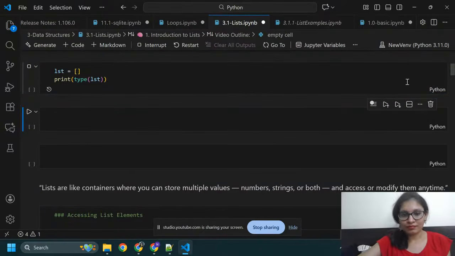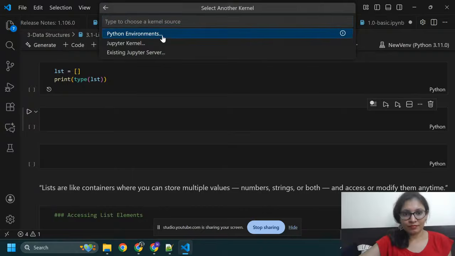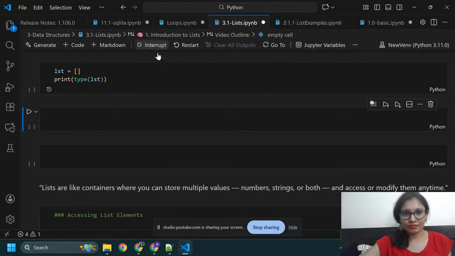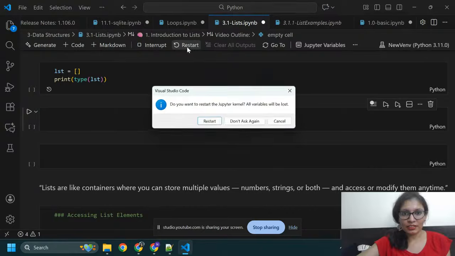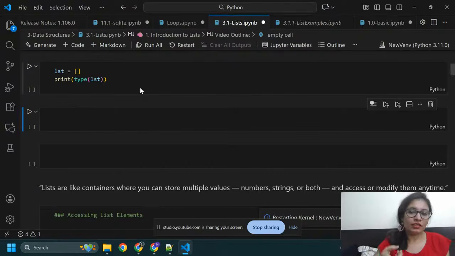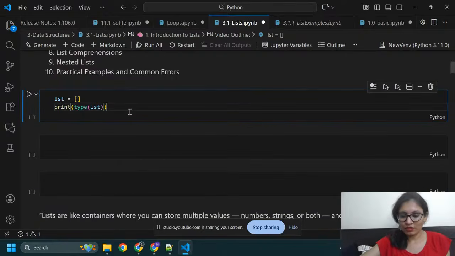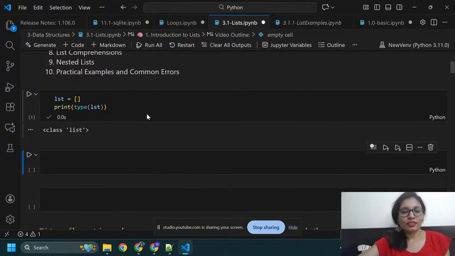Oh, what is happening here? I think I need to restart my kernel. Not working, so I need to restart my IPython kernel. It took some time, but okay. Now you can see, after restarting I got the output here.